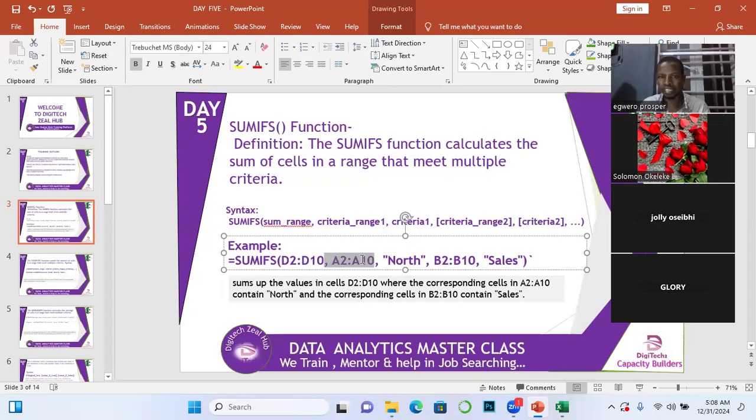Then this is the criteria. This is the criteria range. Remember, this is constant. This is where the first condition will be cut from. And like I've highlighted here, the values are in A2 toward A10. So we are referencing a cell argument here. Then we supply the criteria to be north.